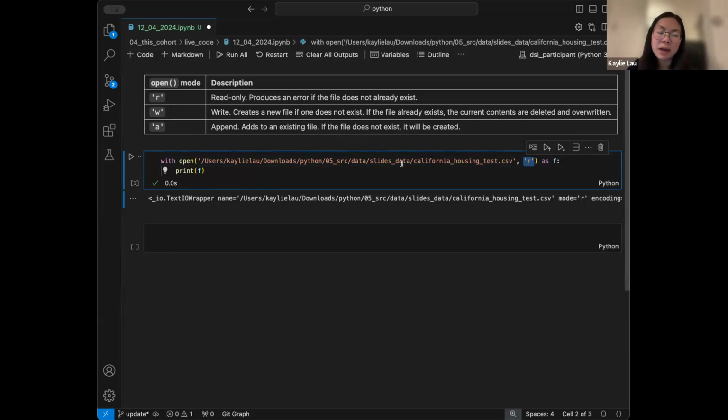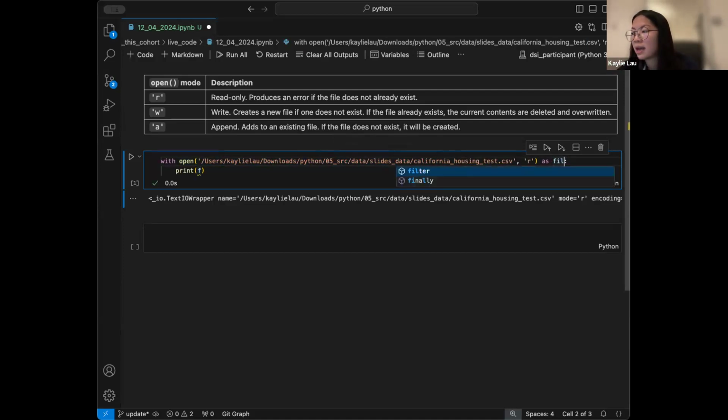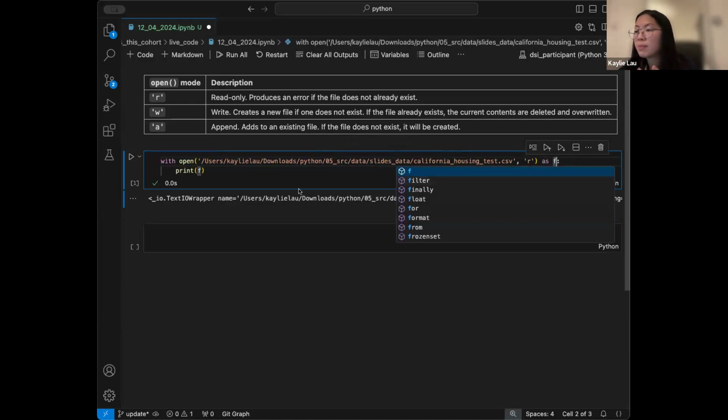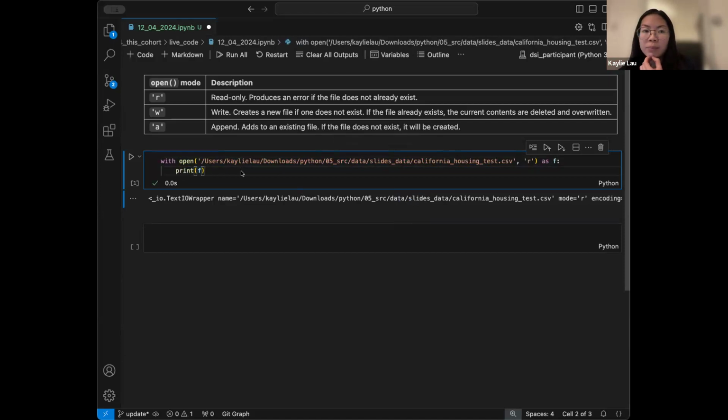What it does is this open function actually returns a file object. Think about that as a representation of the opened file. We assign that file object to some sort of variable. You can call this whatever you want. You could say as file, you could say as Kaylee, whatever you wanted, right? In this case, we're going to choose F, and it allows us to then reference that file object, that representation of the open file, within the body of our code.